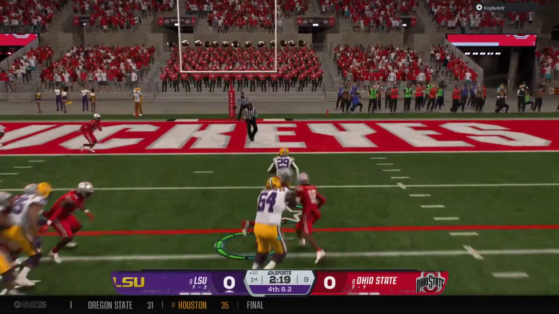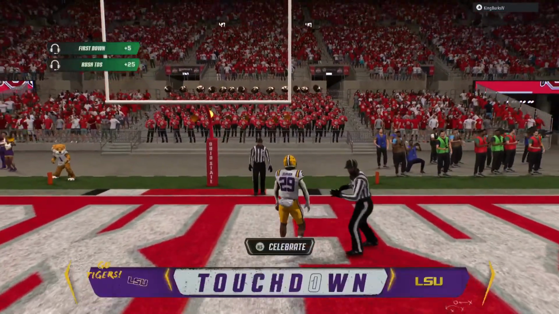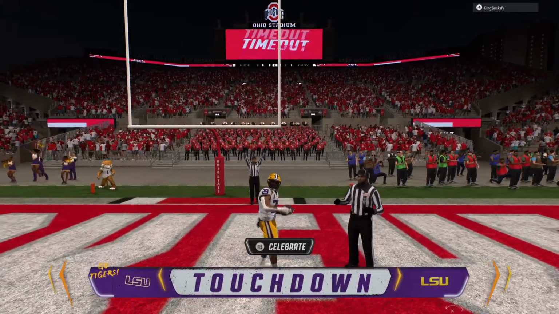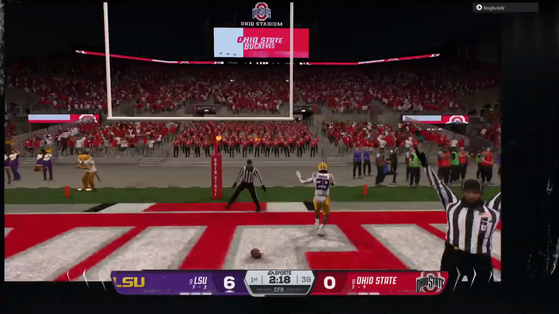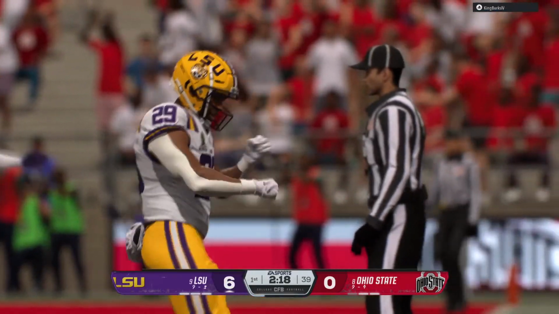Here we go, 4th down. They'll try to run for it. Touchdown, LSU, as they claim the lead here in this playoff game. We had a short field. The offense did exactly what they're supposed to do.